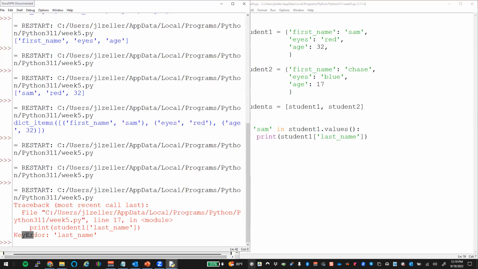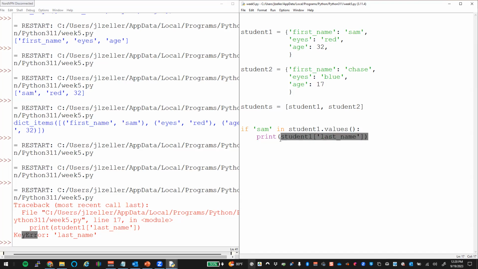Now we're going to get this key error because last name doesn't exist, right? Even though we found Sam up here in our values, this doesn't make any sense doing this because we know that list doesn't exist. All right. So you can check to see if something exists in the keys. You can check to see if something exists in the values. If you want to pull back your items, you would get tuples.